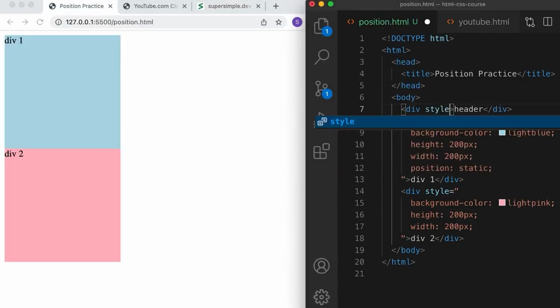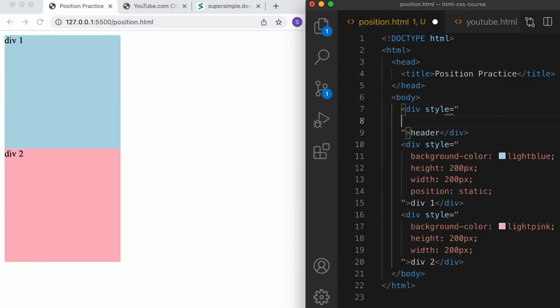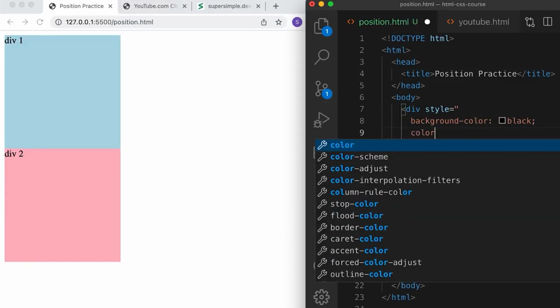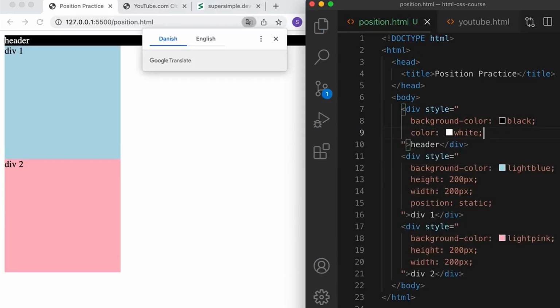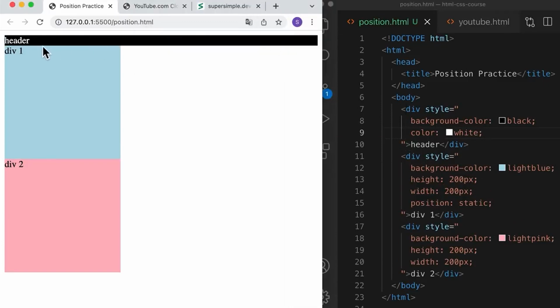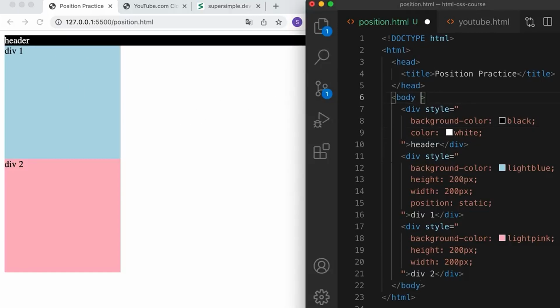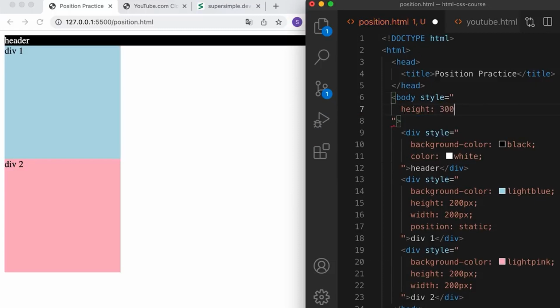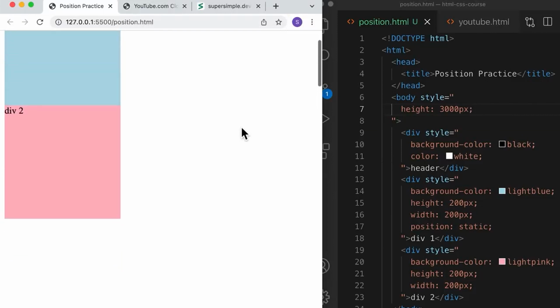So for this div, we're going to set a style of background color black, and a text color of white. And now we're going to learn how to stick this to the top of the page. So first of all, we need to be able to scroll, and right now I don't have enough content to make the page scroll. So what I'll do is we'll go to the body here, and I'm going to set a style of height and something really big, like 3000 pixels. So we just need to make sure that we're able to scroll this page.